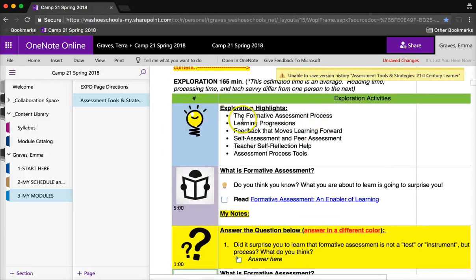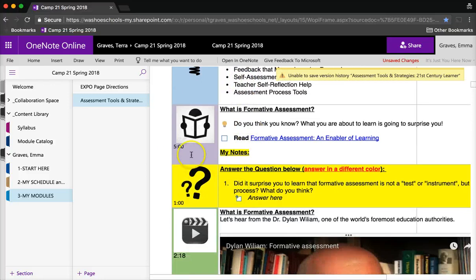So as you go through, you're just going to read. These are just the highlights, what you're going to learn. These are approximate times of each piece. So I'm in the first one. I'm going to show you.